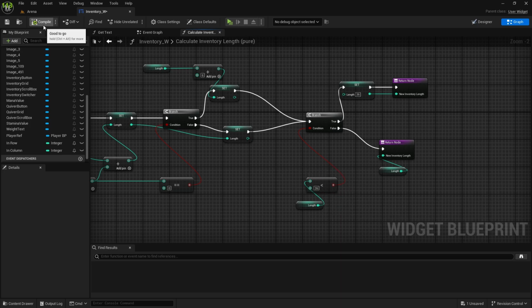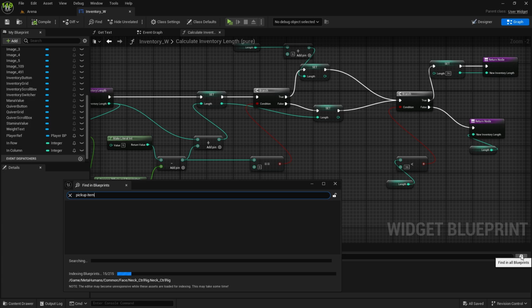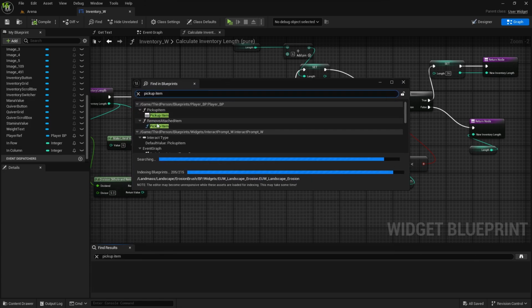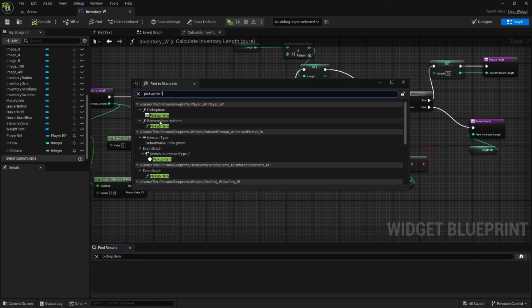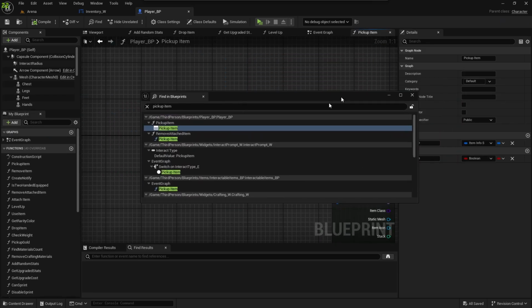Now this will actually make a lot of the functions we are using much easier, because we don't need to check in a pickup function, for example, for success if we have a space, and we can just add the items to the inventory all the time. So now if we search for pickup item, if you don't have the find result, just Ctrl and F, it will pop up. Then we have all the cases where we are using the pickup item function. This is the actual pickup item function. We can change it.